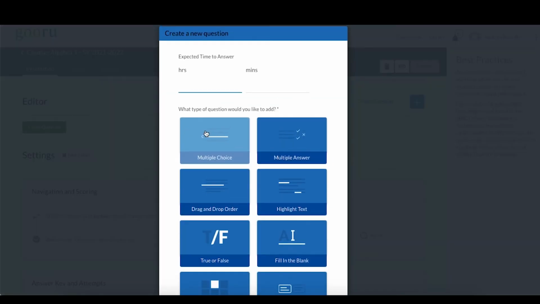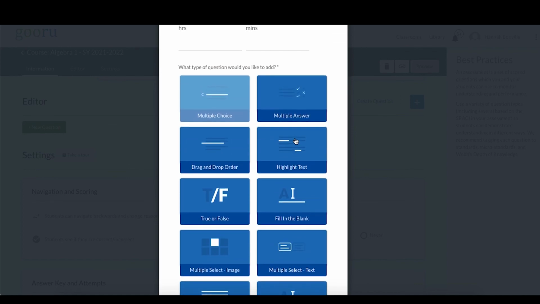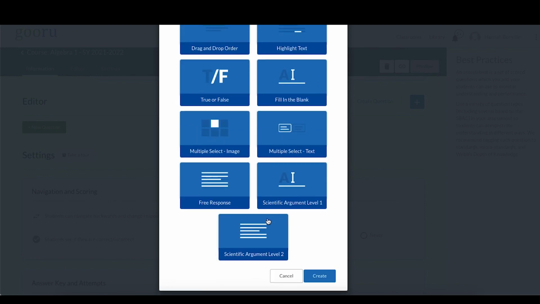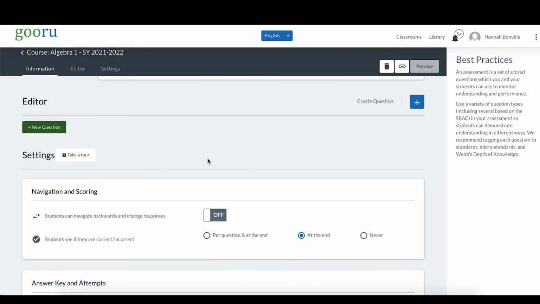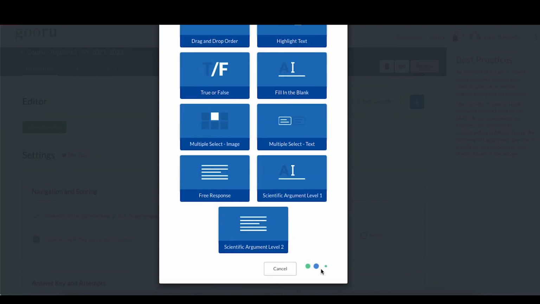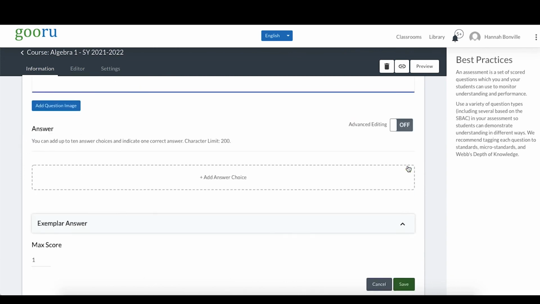It's the same choices. So you can add any of these, any number of these. Just be mindful again that the first 8 are machine gradable and the bottom 3 require an instructor to score them. And you follow the same procedure. So you create a question, you give it a title. Again, follow a consistent procedure for titling. Type in your question text. Type in your answer choices.